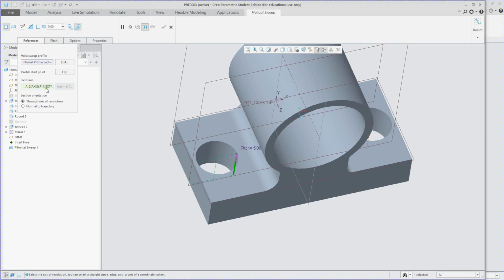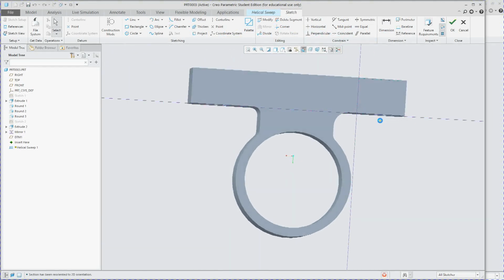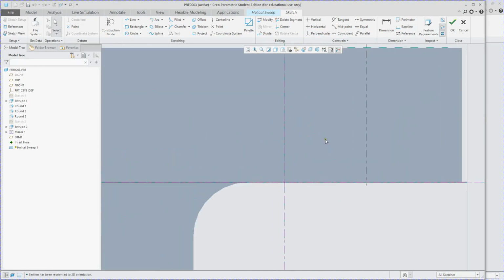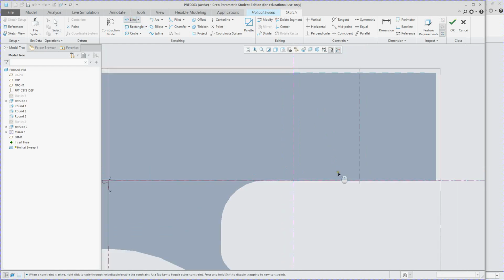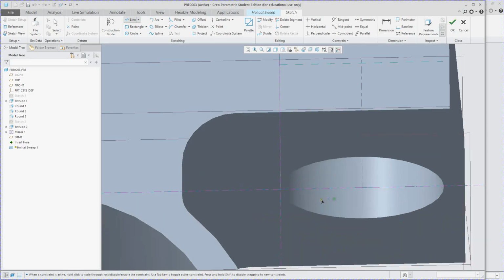So, there's your helix axis. Step 3, create a sweep section. Again, you can see where the cross is. Sketch tree, that's what I'm looking for. So, let's create the section. It's a little bit tricky now.